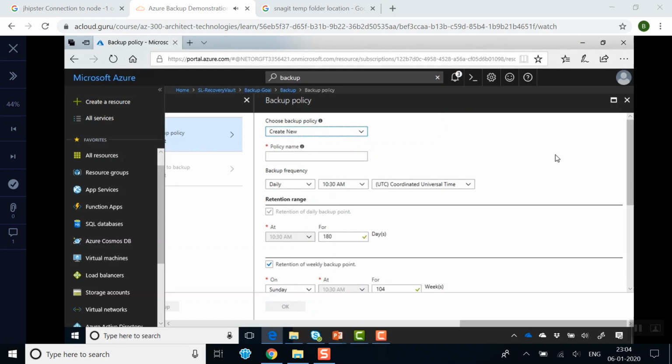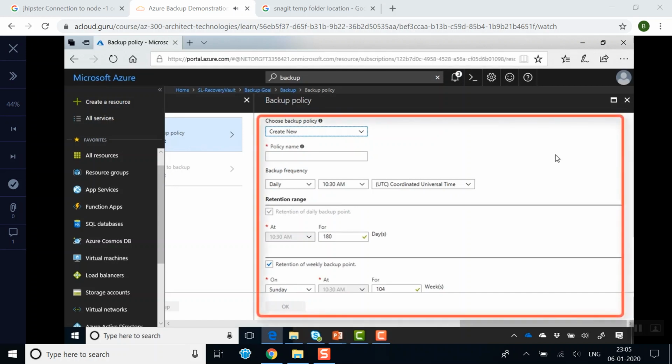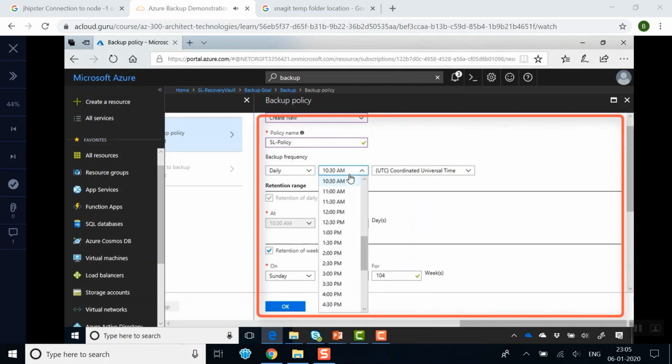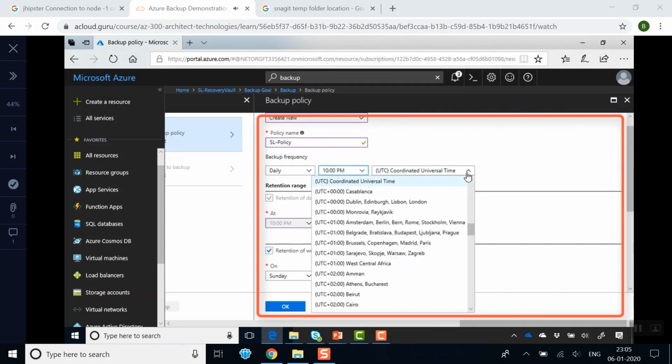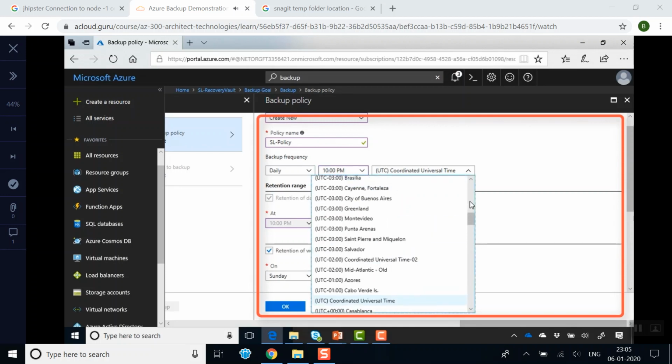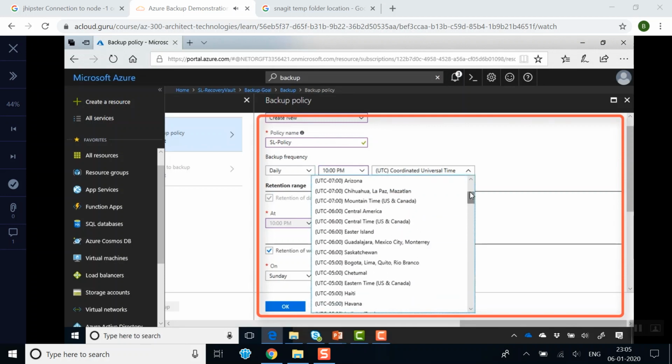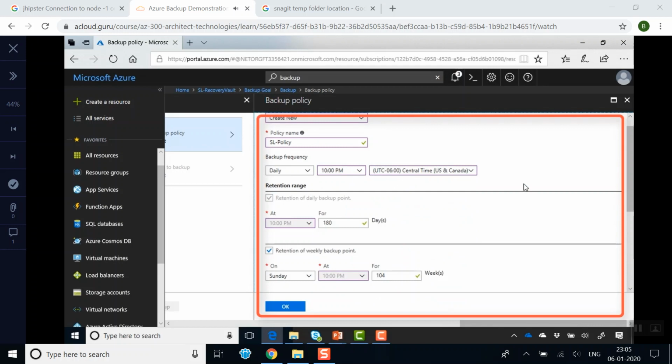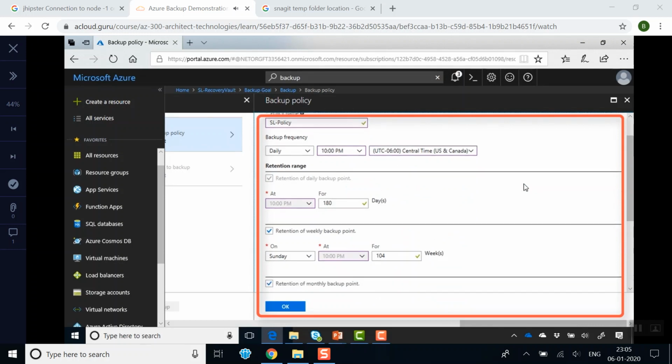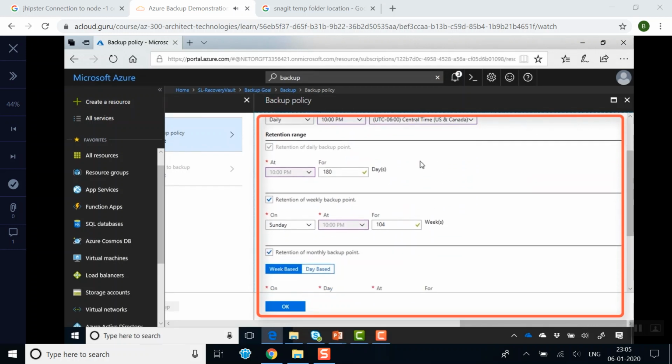And this is one of the things I actually love about Azure Backup, because it's made backup very, very simple for us. I can go in here and choose a policy. We'll call it SL policy, and then I can choose my backup frequency. So maybe I want to back up at night instead. So we'll go down to maybe 10 p.m. Make sure to set your appropriate time zone, obviously. So if we go to Central Time as an example, 10 p.m. Central Time, so in Chicago that would be backed up, and then I get my different retention ranges as well.